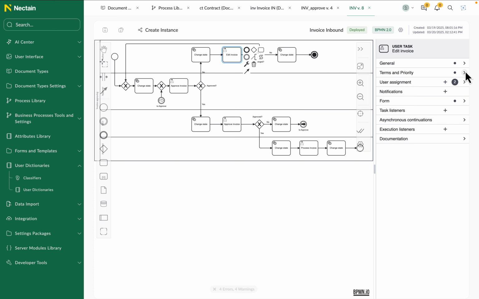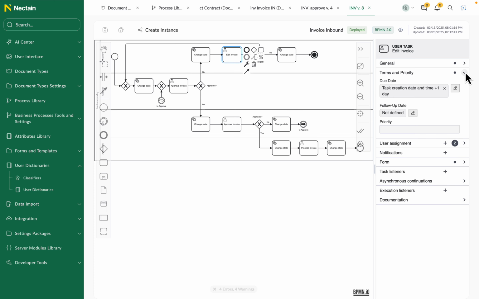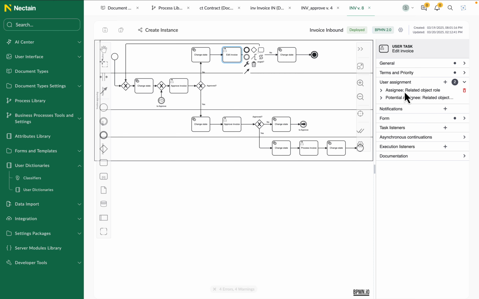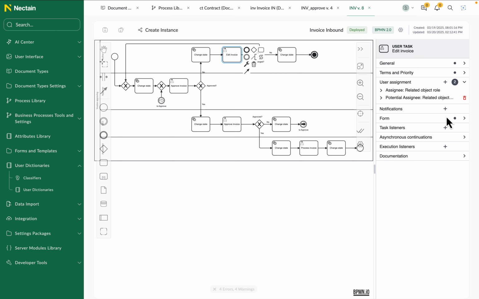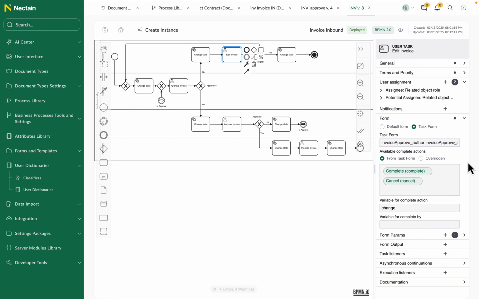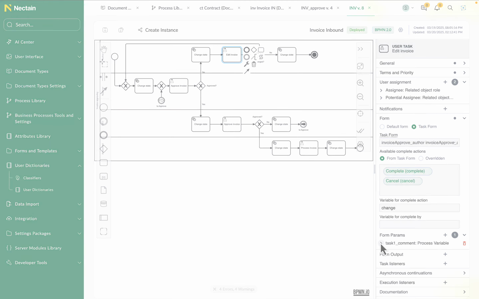This concludes our introduction to Nectain as your document management system. You've now seen the interface layout and key administrative tools. In the next videos, we'll guide you through creating document types, modeling processes, and configuring the platform to meet your organization's needs. Thank you for watching.